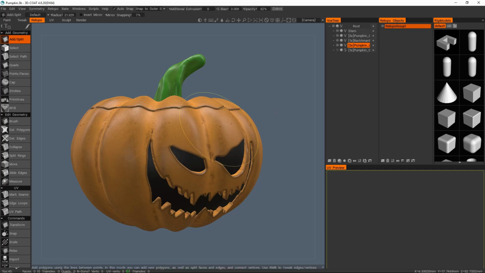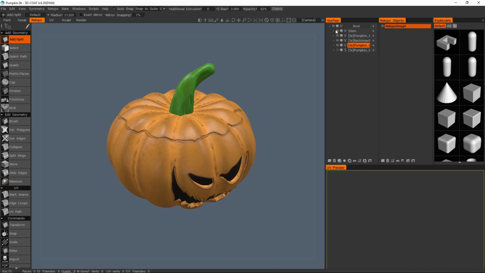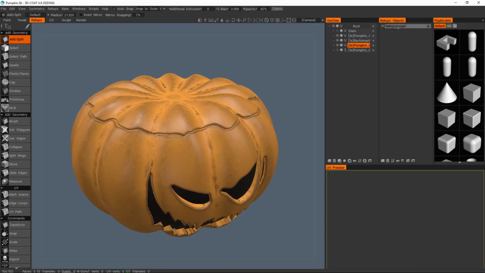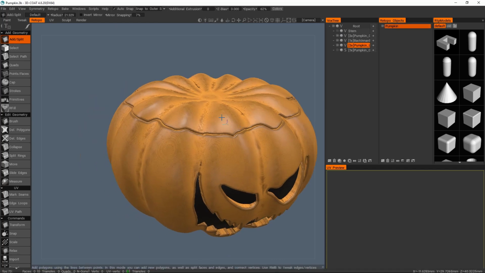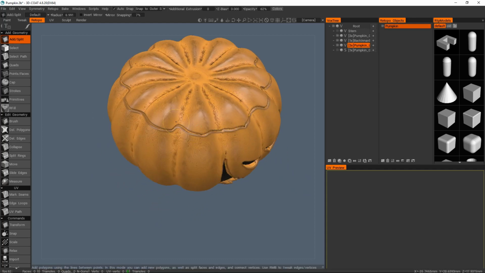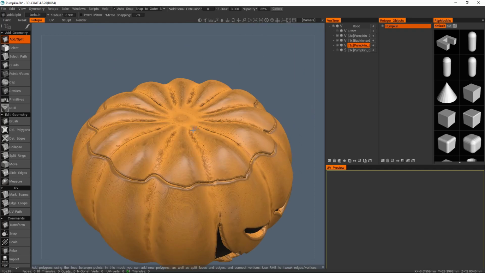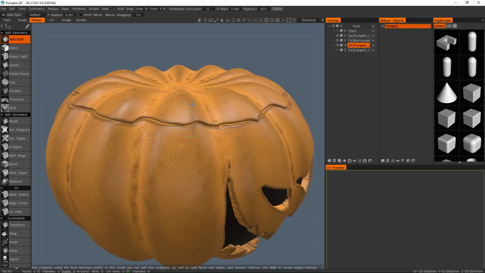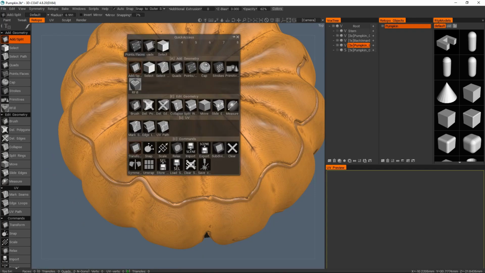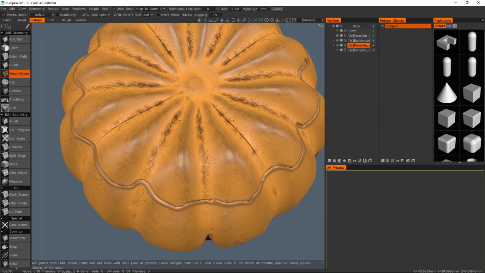So on with the retopo, and we'll get rid of this stem piece. I mean, we'll just hide it. We're not going to get rid of it. And we'll call this pumpkin, if I can spell it. And we already have radial symmetry enabled, 12 points. 3D Coat can get a little bit fiddly with radial symmetry in the retopo room.